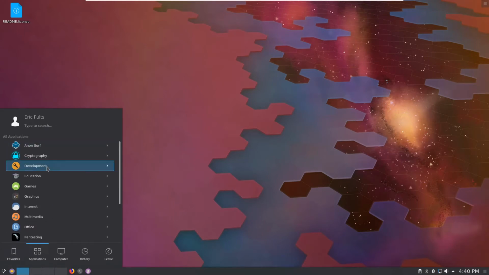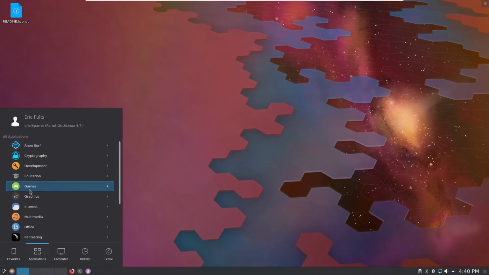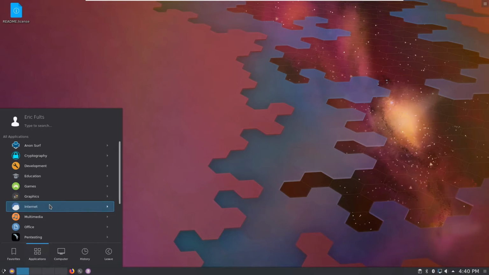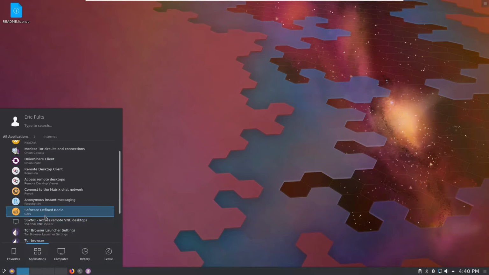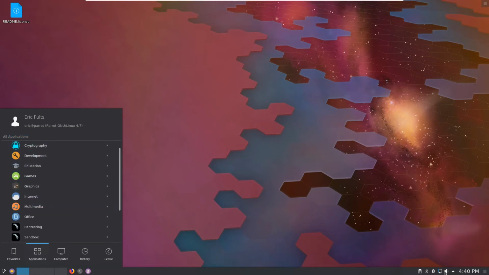Applications that we have, I mean, you're going to have your cryptography, so you're going to have things like encrypt the folder, password manager, KeePassXC. It does come with games, and it's got like one game. It's got chess. So if you're bored, you can play chess on here, unlike Kali. Internet, you're already going to come with BitTorrent clients, OnionShare client, anonymous instant messaging, and everything that kind of routes through the Tor browser. So we go back to all applications.